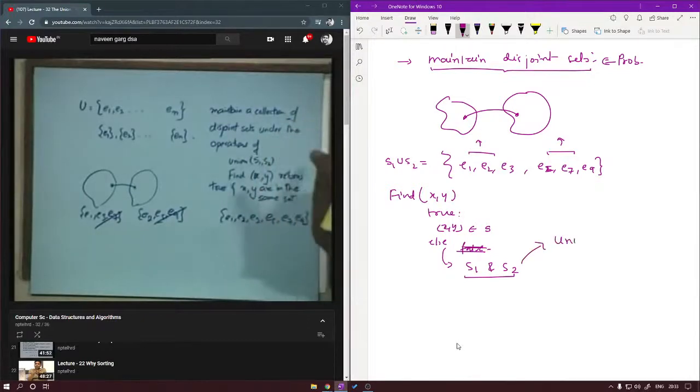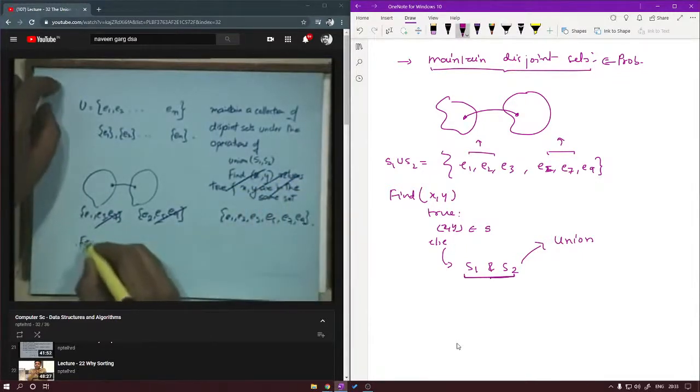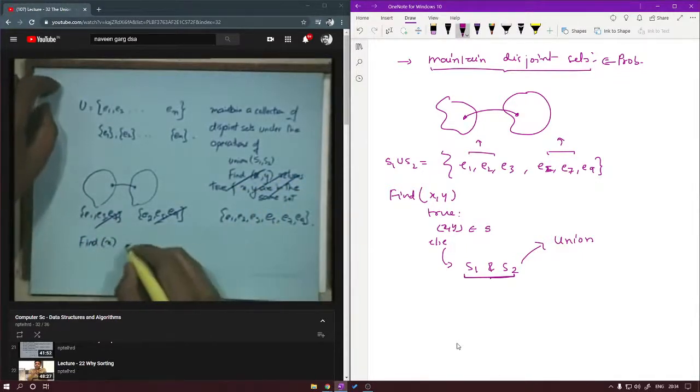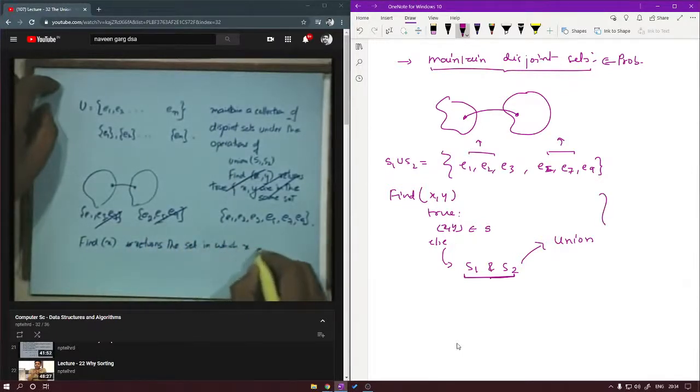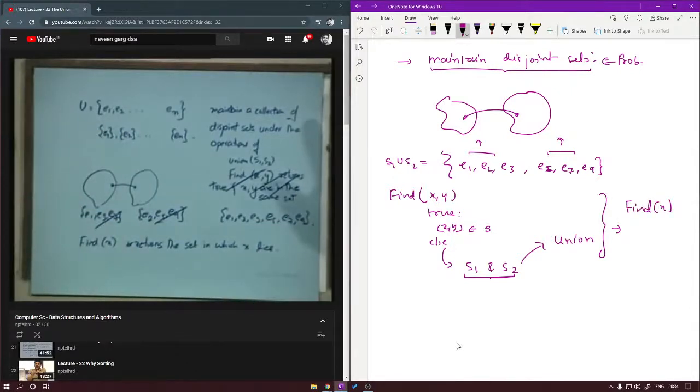So this is not an accurate description of find. I will have to modify it, but you understand the need for returning the sets in which the two elements lie. So instead of find x comma y, let me have just an operation called find x, which returns the set in which x lies. There's a unique set in which x lies because our collection of sets is always a partition of the universe. So there will be a unique set and we want to return that set.